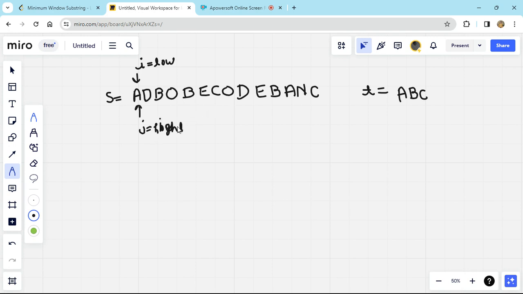High is traversing the whole string, and low is following the high. So here we assume there is a high and low, the i and j. Let's suppose we initialize low and high at the first position. So this is the initialization of the sliding window.